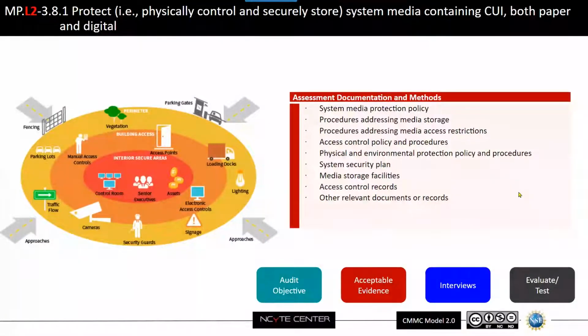Evidence, well, this one's pretty straightforward. What's our policy? And we should have a report right here, access control records. To me, these are the two most important things. We want to see what the policy and procedures are, and then we want to see what the access control records are. It's an in and out. We want to see what the things are and who's accessing them.